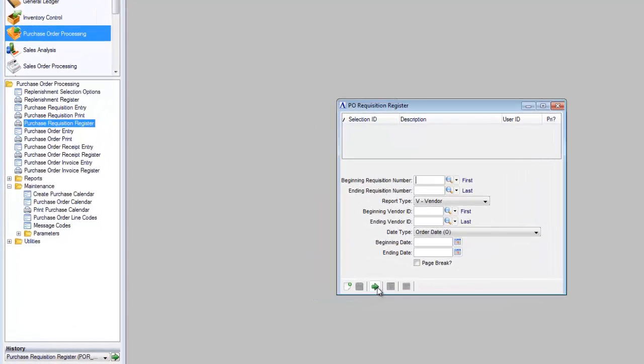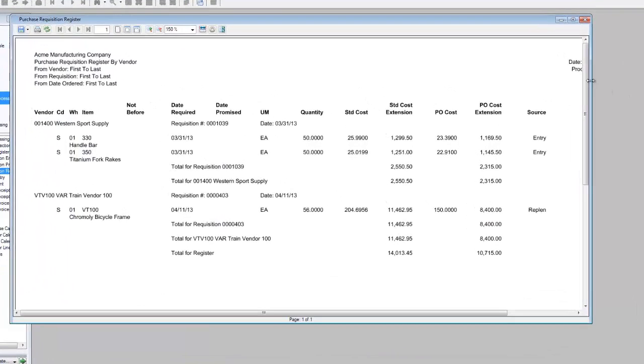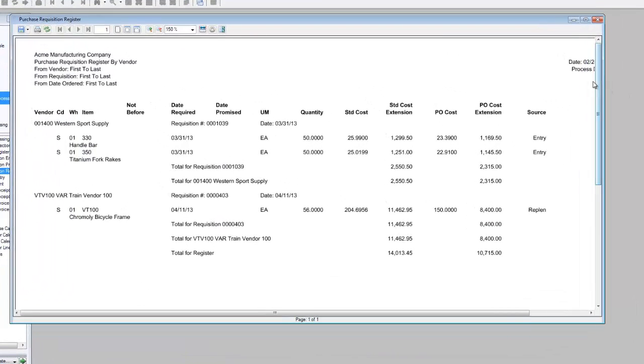Let's look at our register. I'll go ahead and just run it for all, but you can see that we have a number of options again: beginning and ending requisition number, vendor, our report order that we can put it in, date type, order date, required date, don't deliver before date, and that type that you select would be applicable for the date range. And we can optionally print a page break. So let's look at the register now.